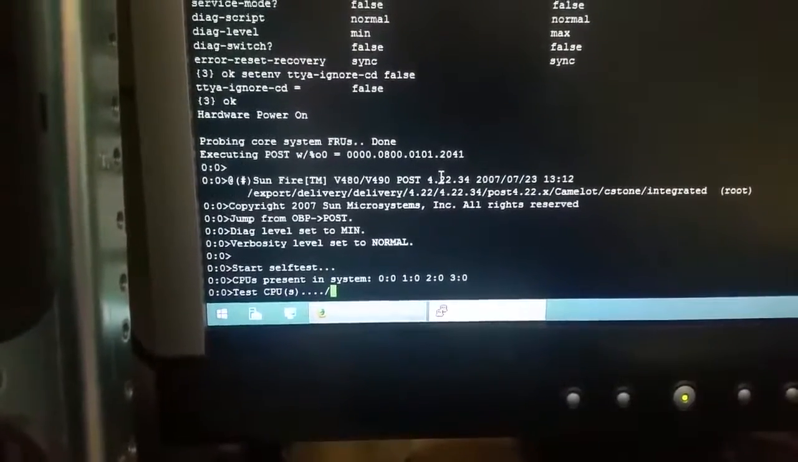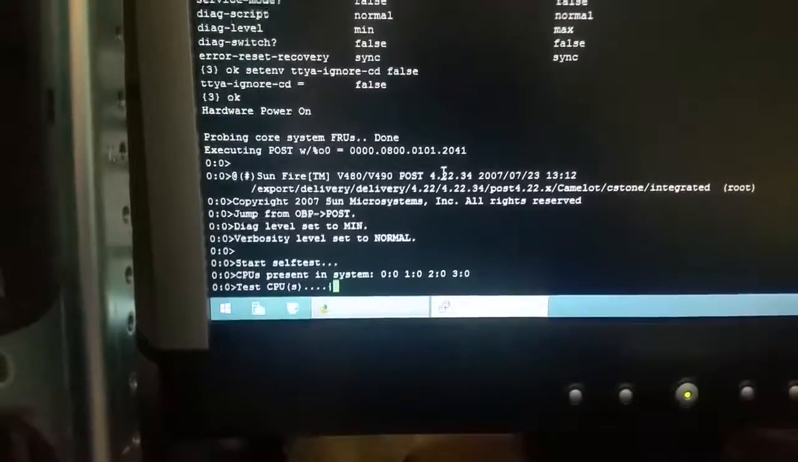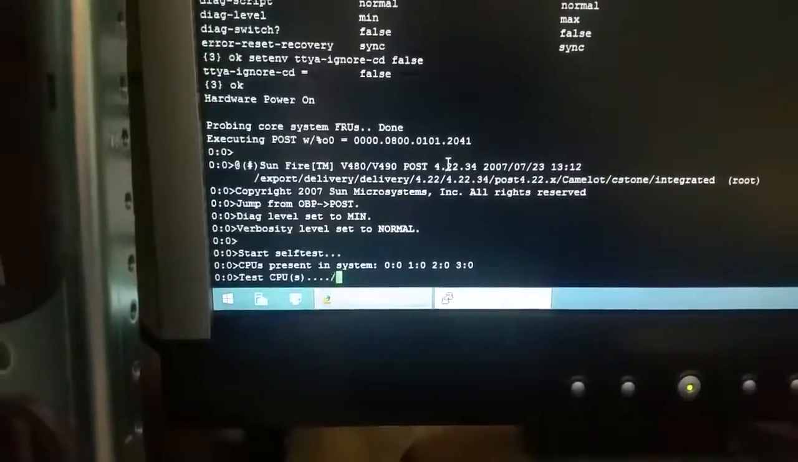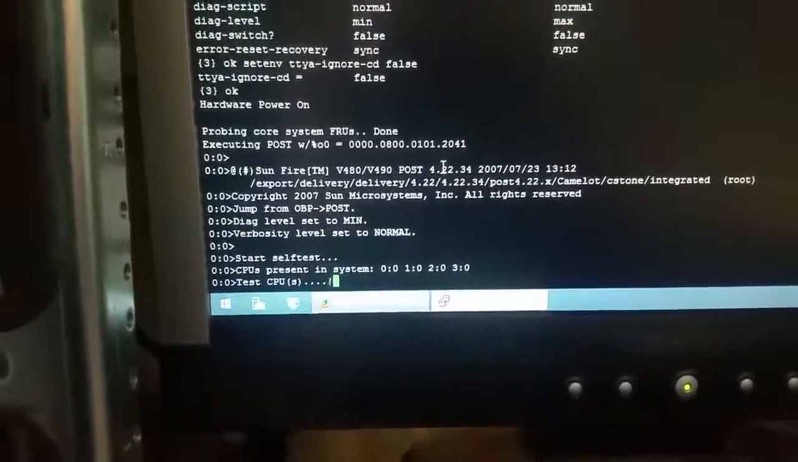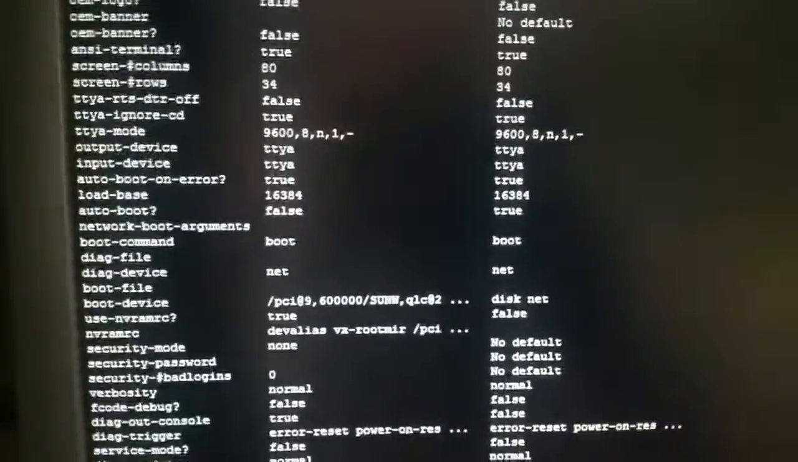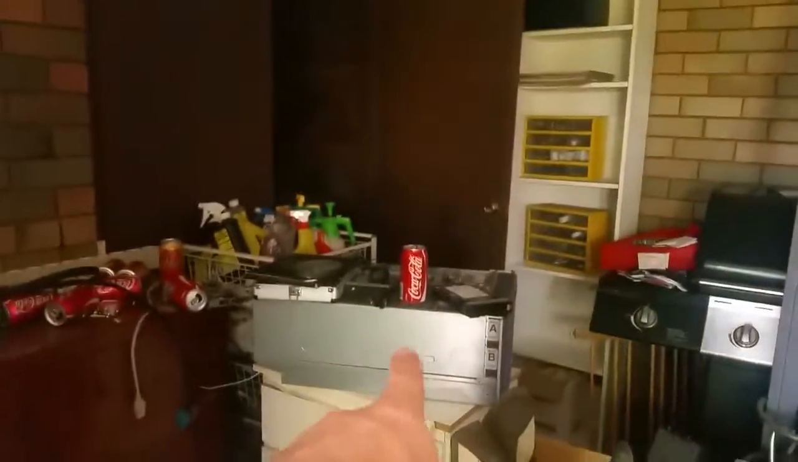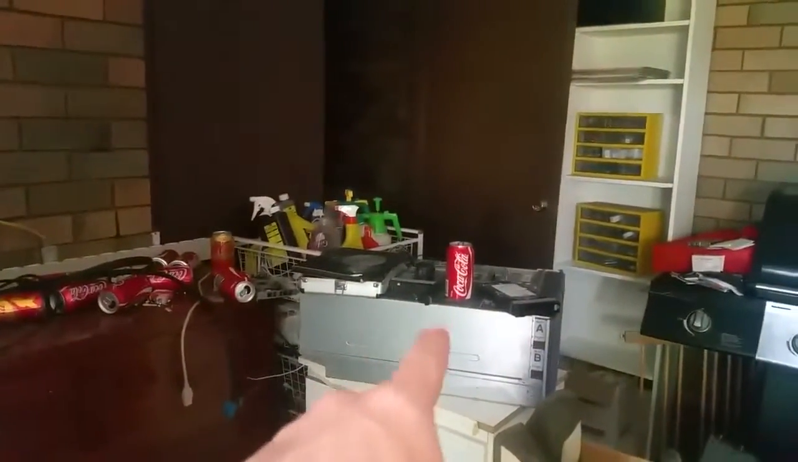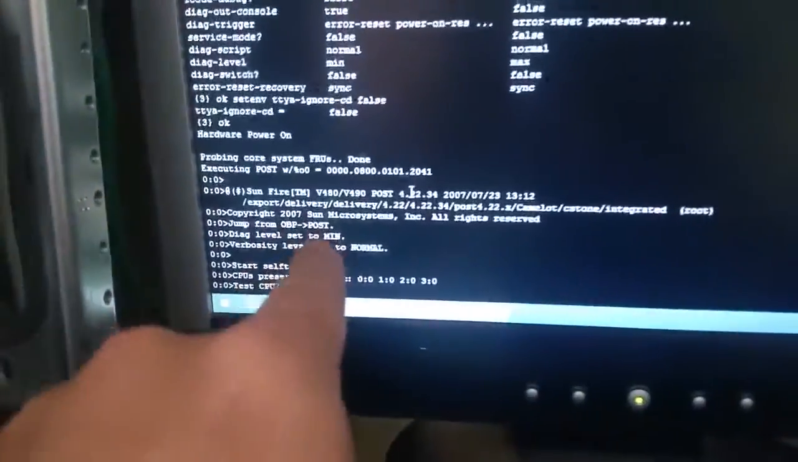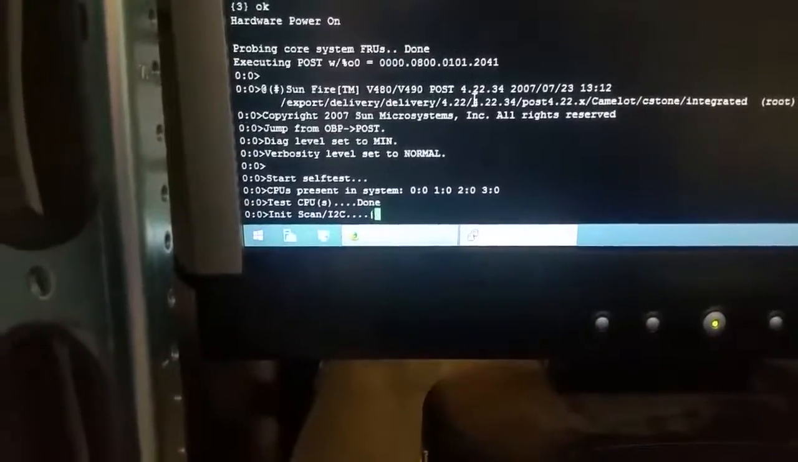V480, 490 SunFire firmware. So it looks like it's going to be alright to use. This up here is actually this one. I've actually got it working, but it's not a happy server. But what you're watching down here is the V490 named Athena. I don't know why it's called Athena, I can only assume it had something to do with where it was working. So it looks like this one will fire up.